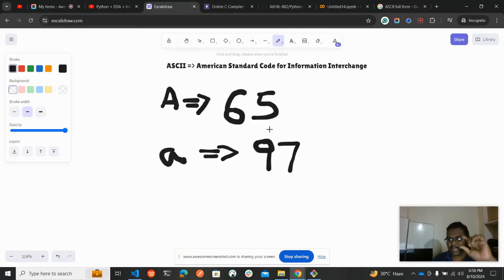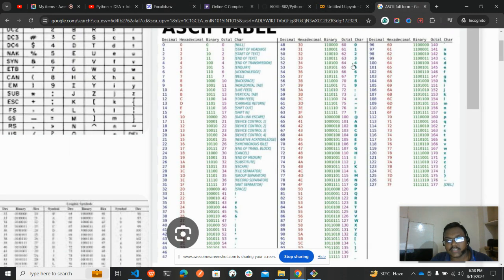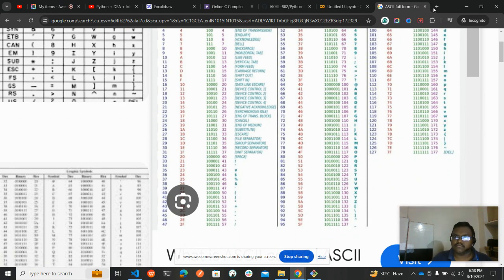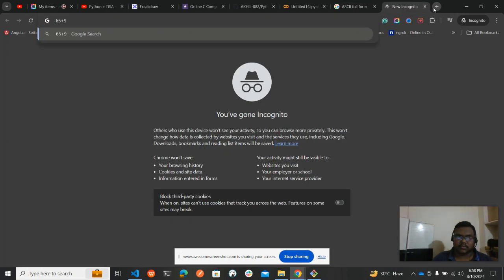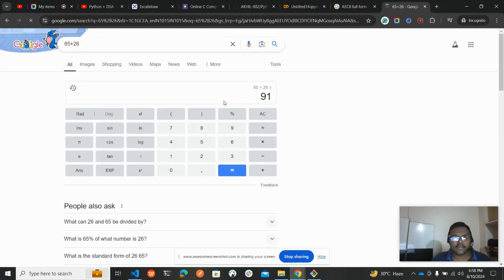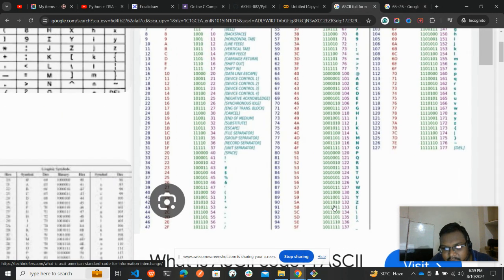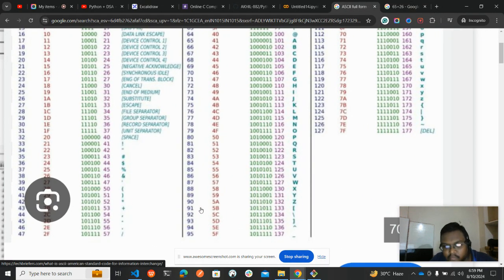Once you get the starting point of any value, you can add 26 characters to get the last value. If I add 26 to 65, I'll end up with 90, 91, I guess. Let me do 65 plus 26. We'll be getting 91. But in the table, what do you see? In the table, we have the Z value at 90. But when you use this in a for loop, what will happen?